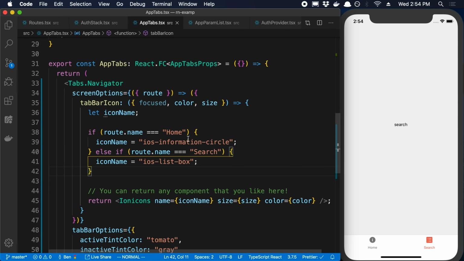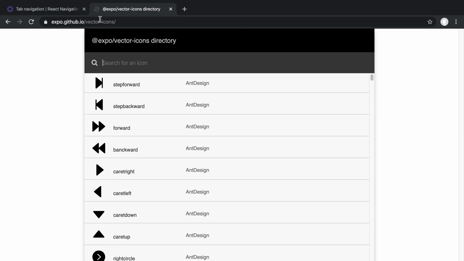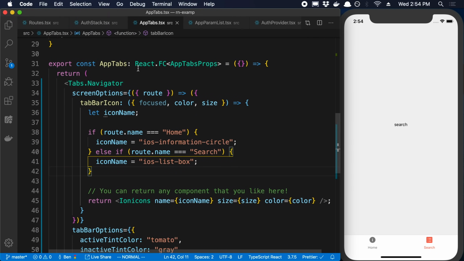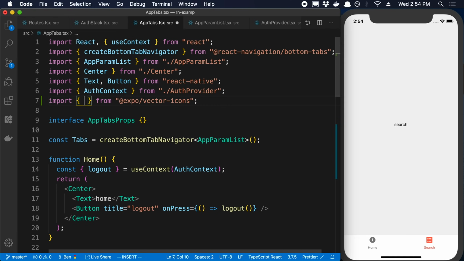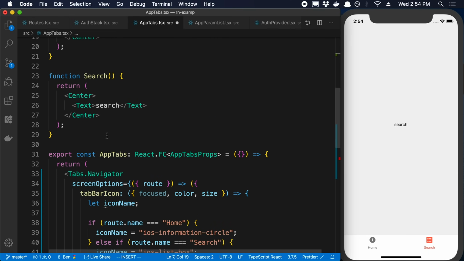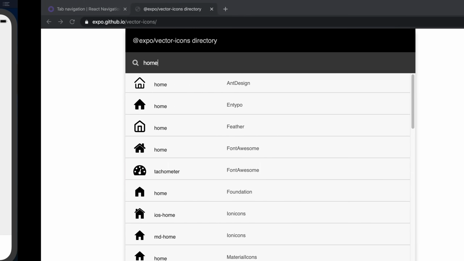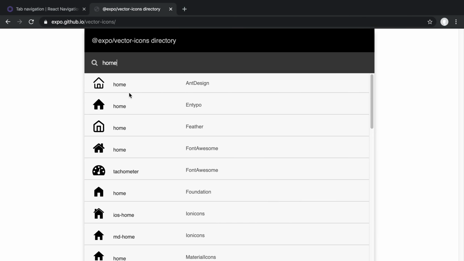And now if you want to choose different icons, you can. So if we go to expo.github.io/vector-icons, you can search the entire icon repo. So I can pick a different home icon if I want. So maybe I want to do a little wonky Ant Design home here. I can. So what would happen here is I just say AntDesign, and then here I'm going to put in the name for home, which in this case is just home.